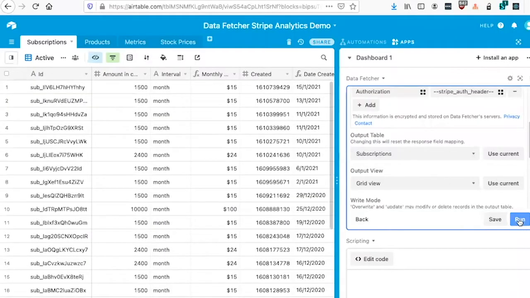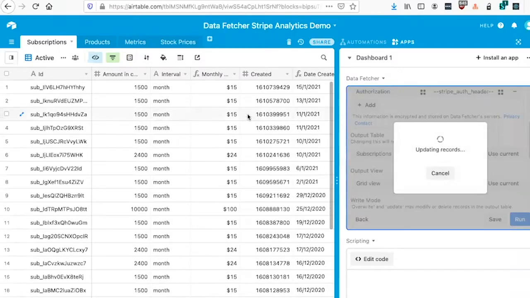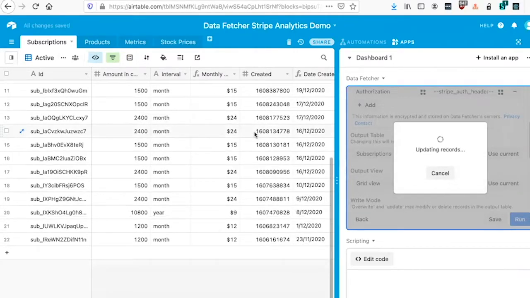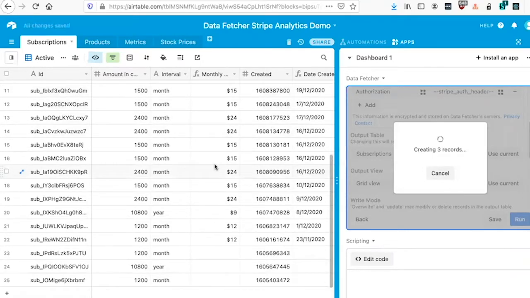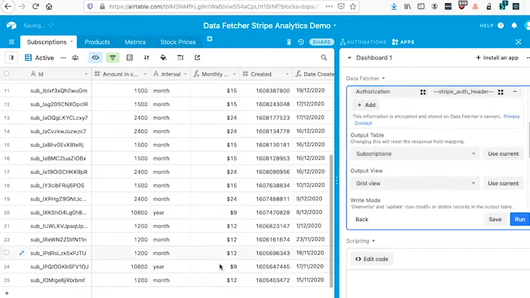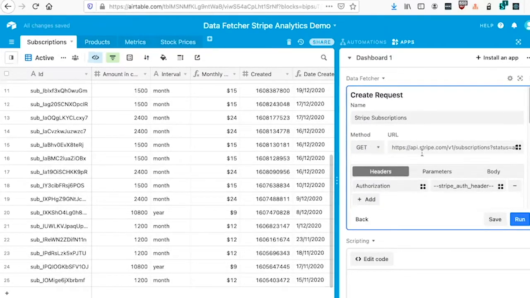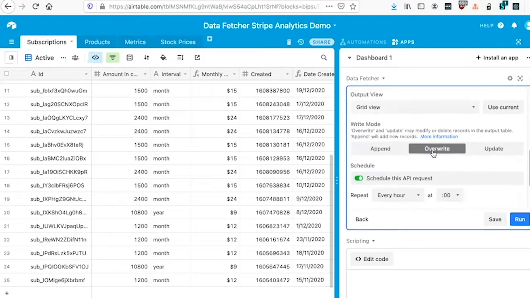So if I run this now, you can see it makes the API request, and then it updates the data in the table. And we can see then 3 new ones came in the end. So this is obviously just one example, but we can put pretty much any REST API in here.